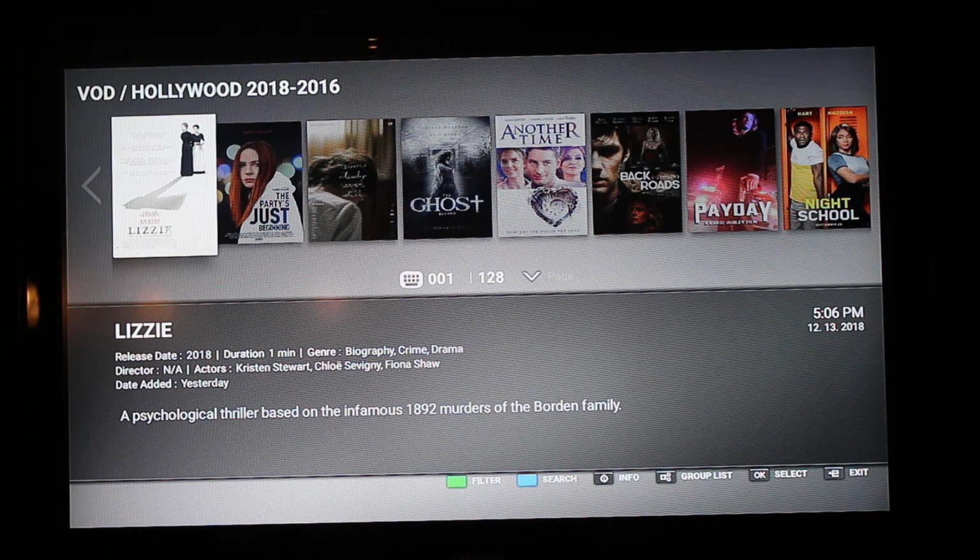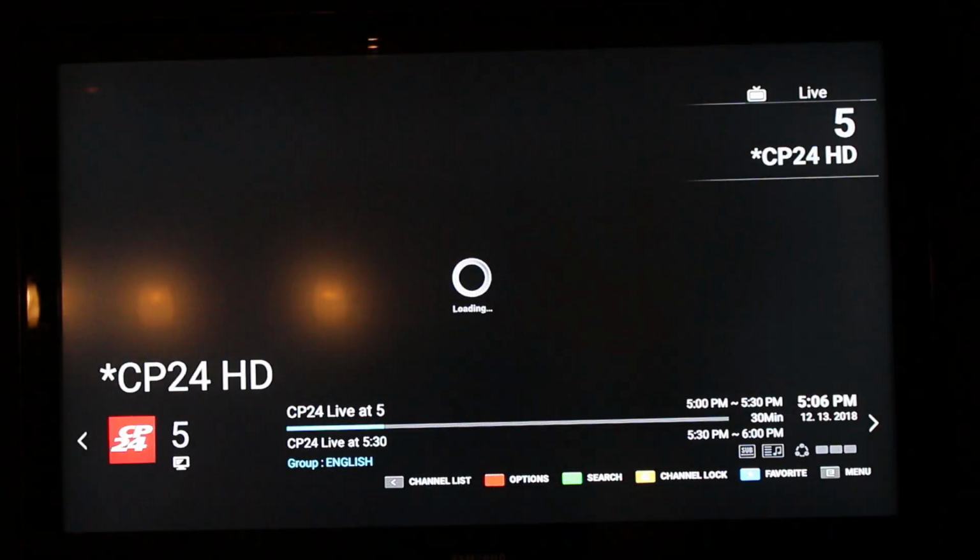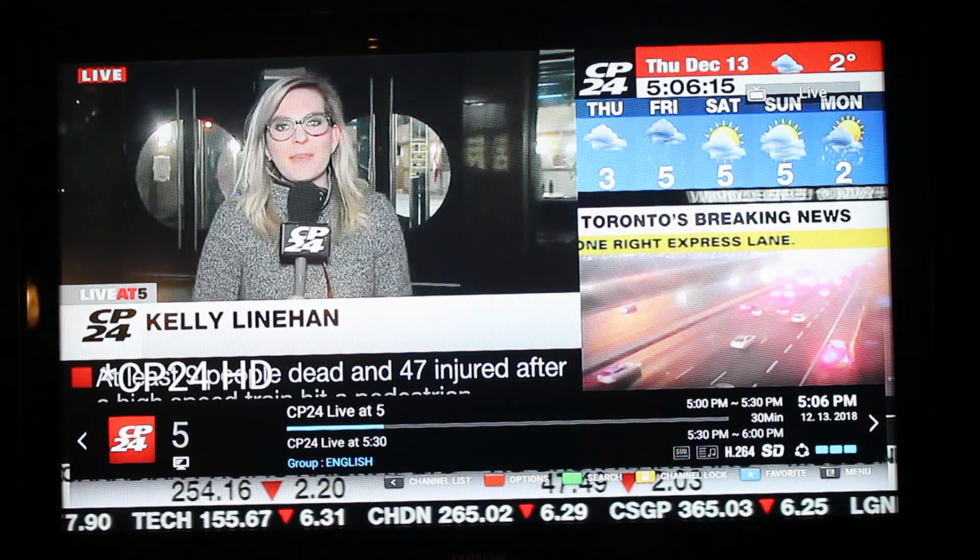Then if you want to get back out of the video on demand, there's another button right underneath the red dot on this remote. It's called Live TV. Just click that and it takes you right back to your last channel that you're on.